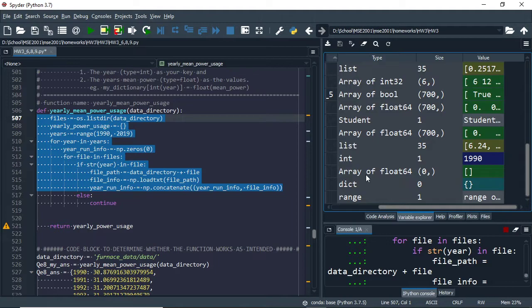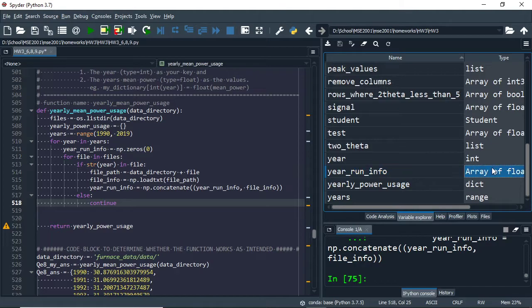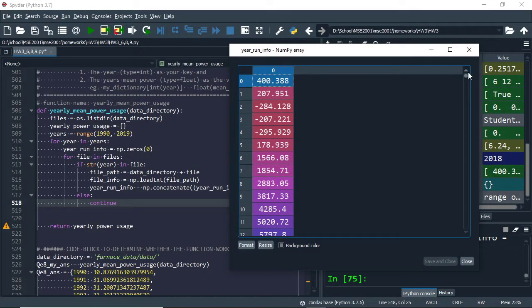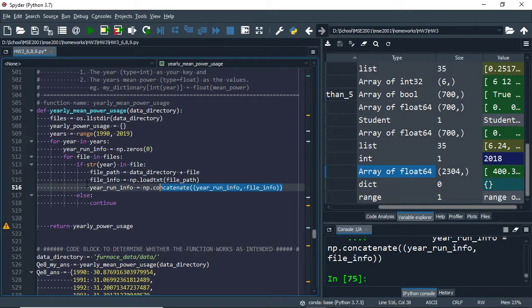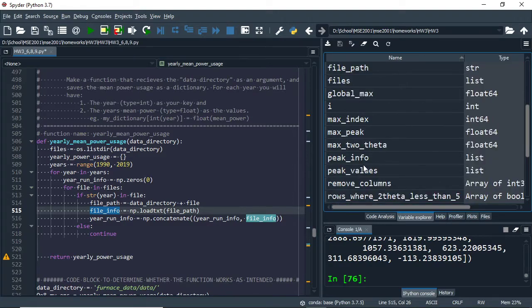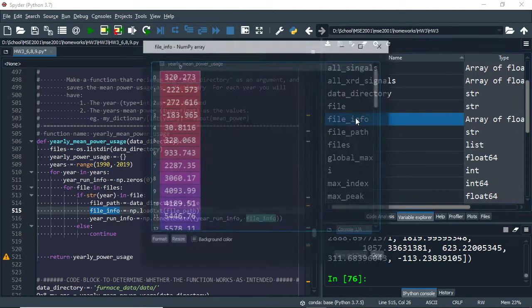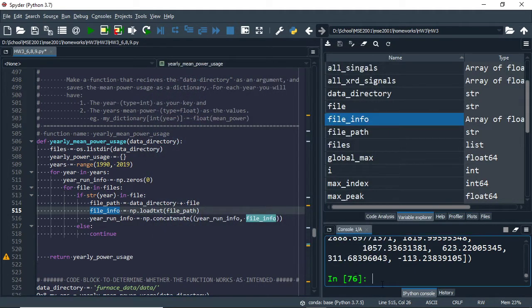Let's go ahead and look at what we have here. So year run info, it's going through all the loops. And here we go. This is one year where we can see all the values associated with that run. So we have 2,300 values associated with one year's run, like one year's worth of runs. So what did file info look like? File info, let's find it over here, has 47 data points in it. So that means for each year we had 47 data points in each file times however many files there were.